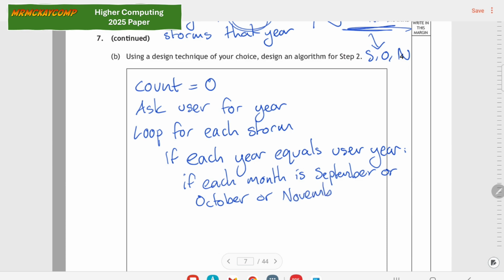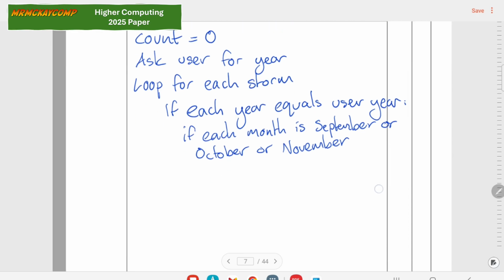Because I'm doing a design technique, I'm going to get away with it. If I was doing this in code, I would have to say the month is September, or the month is October, or the month is November. But I'll get away with it in this case because it's a design technique. And if it is, then I'm going to have my counter incremented. So add 1 to the count.